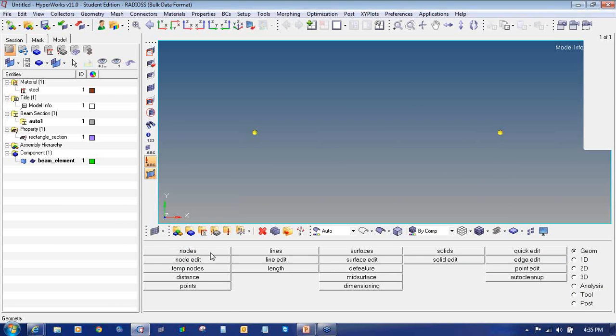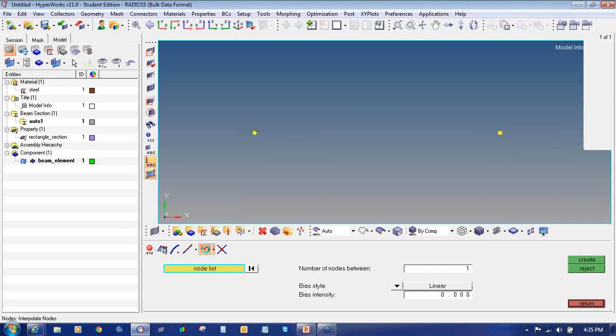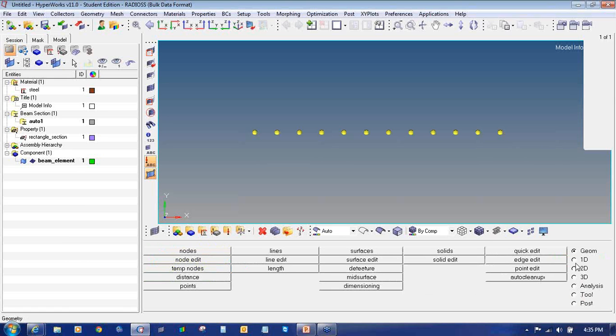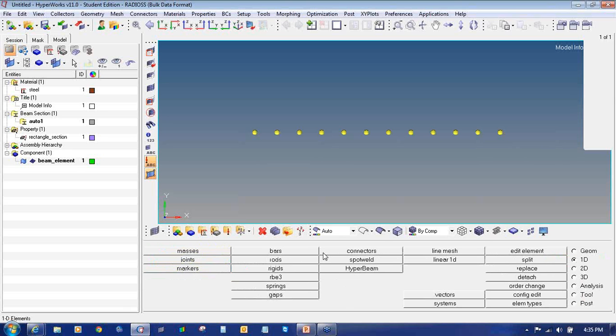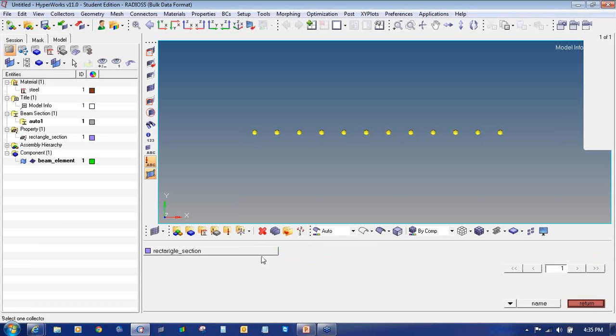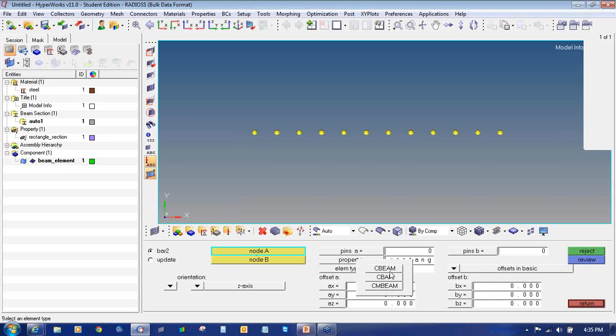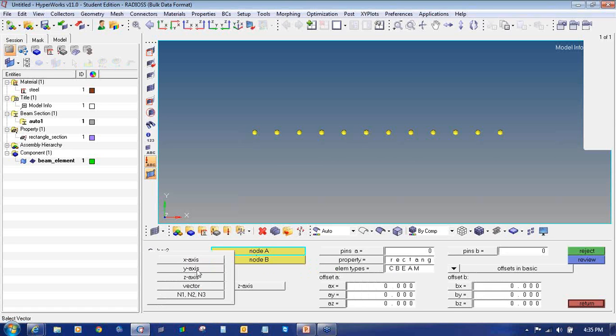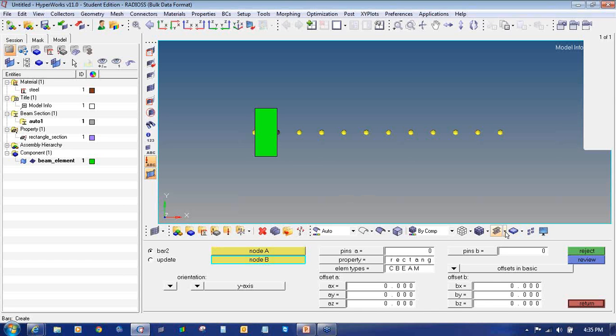So I will go to geometry, nodes, click on the fifth option, enter the value as 10. From this to this I will create the 10 nodes. Go to 1D, bars, bar 2 panel, select property as rectangle section, element type as C beam because I am going to create beam elements. I will orient it with y-axis first. I will make it in a traditional mode.